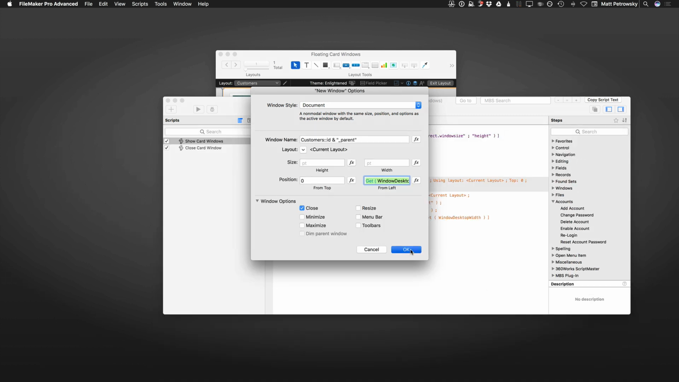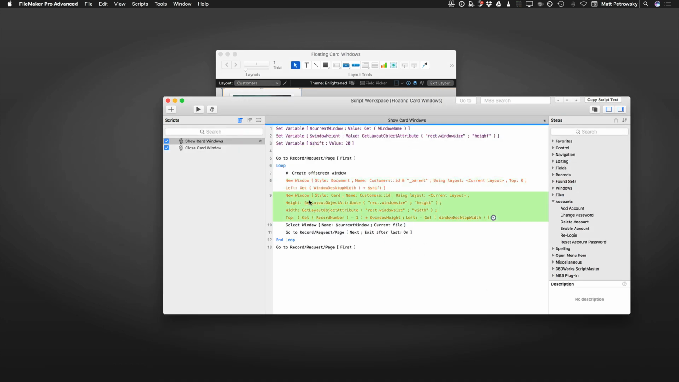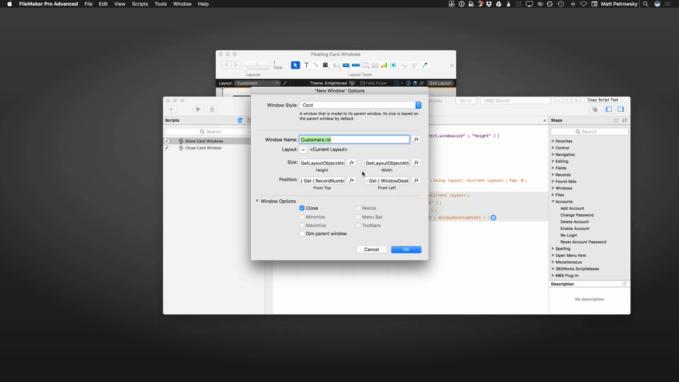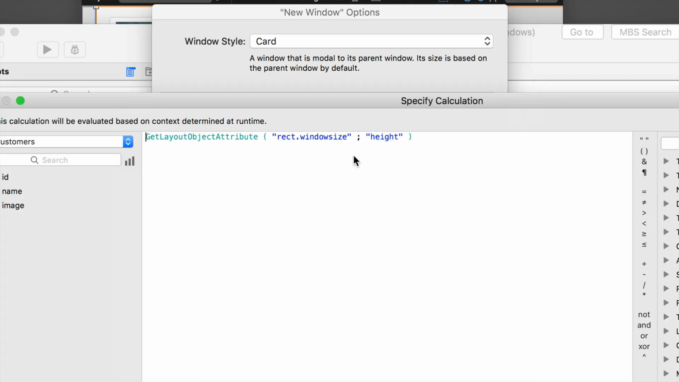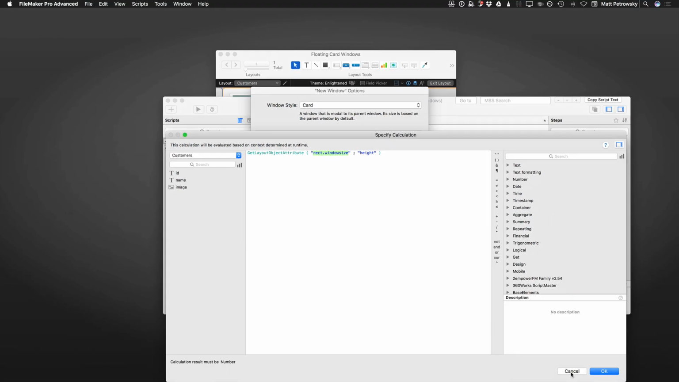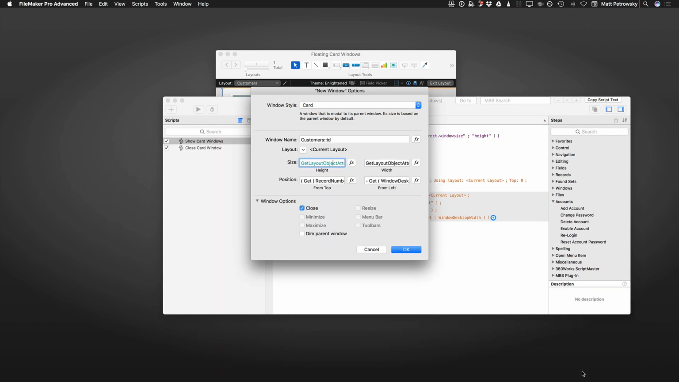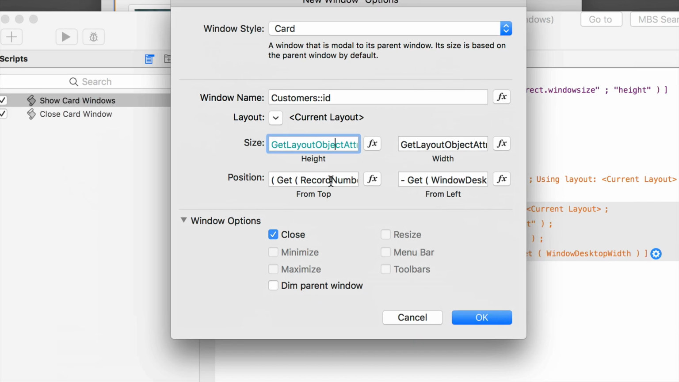Next, you can see that the card window itself, when we take a look at that, is basically going to determine its size based on that rect window size. That's that rectangle object that I'm using to define the dimensions of the card window. Just a nice little trick here in order to control the size of that card window. Very precise, very easy.